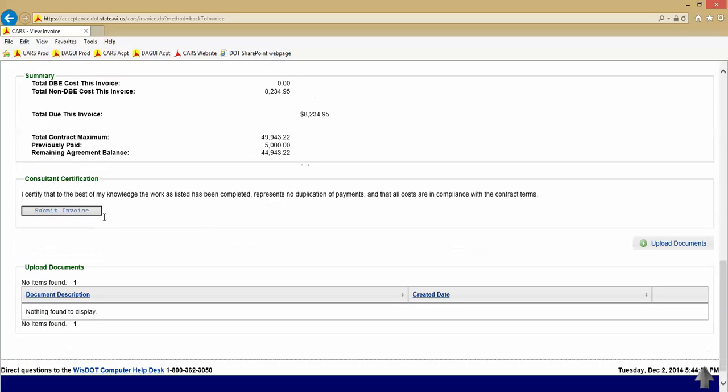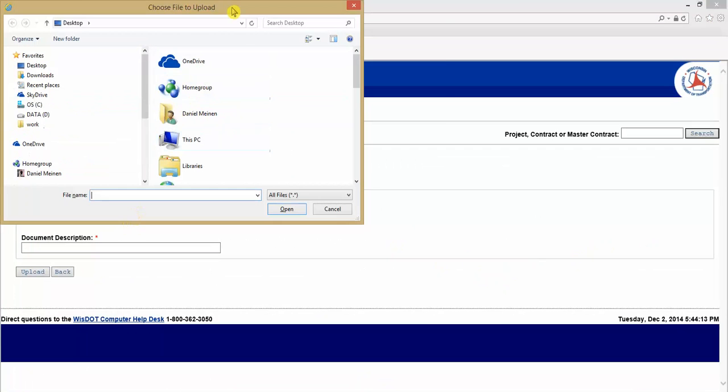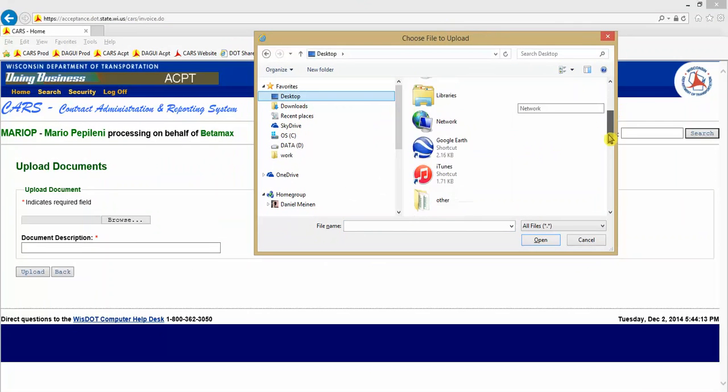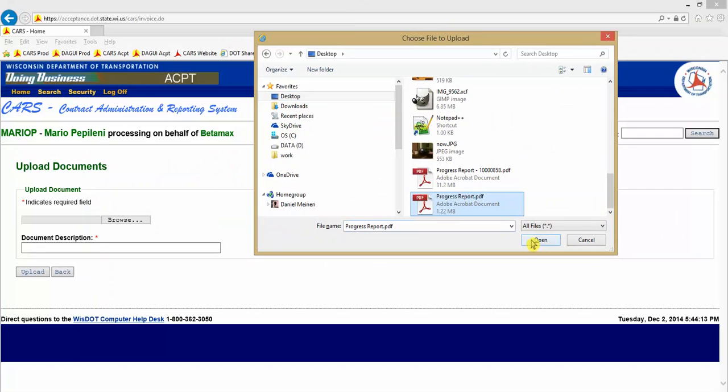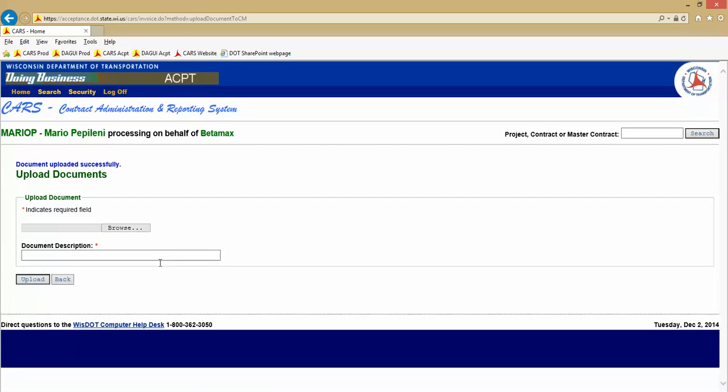So before we submit the invoice, I just want to upload a document, a progress report. So I can click this plus here, and that's going to take me to a screen where I can browse for a PDF. So I click Browse there, and there is a limit of 250 megabytes per upload, and it has to be a PDF. I have to give it a name, and click Upload. And you can see that the document has been uploaded successfully.